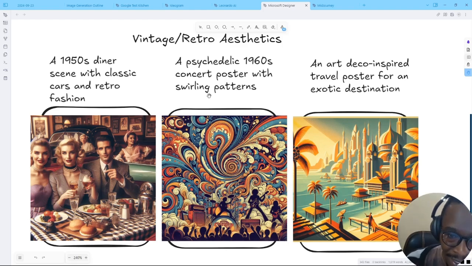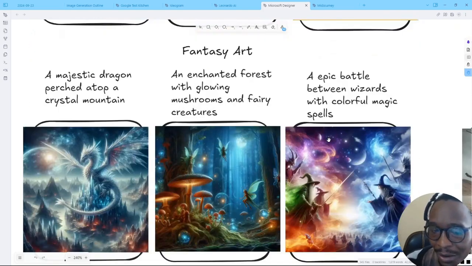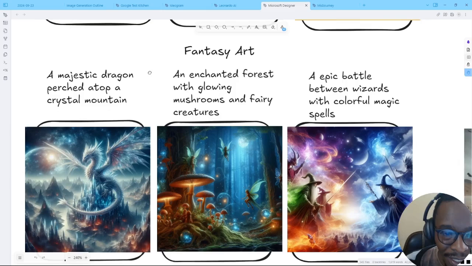And then the second one is 1960s concert posters, which is also really good, but it can be better compared to other image generating softwares that I've seen that we're going to go through in the other videos. Probably it's my prompting, but so far not really well compared to how it's done in the other categories. So this is fantasy art.